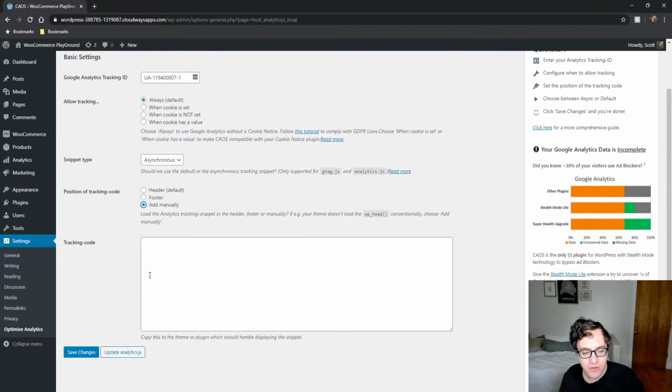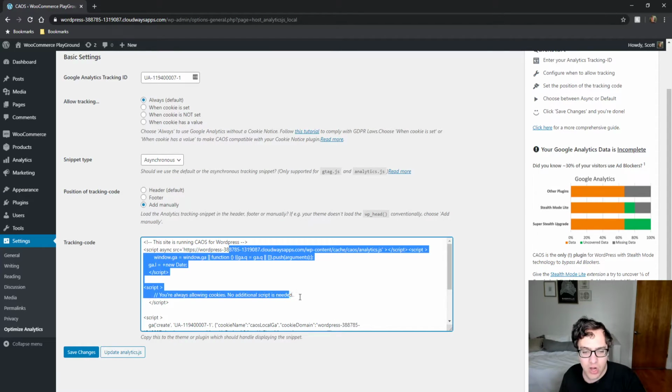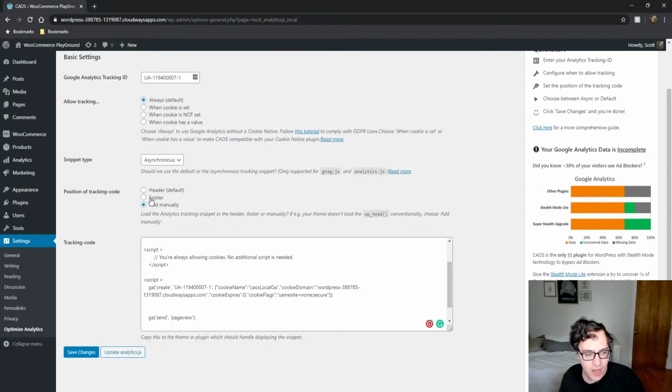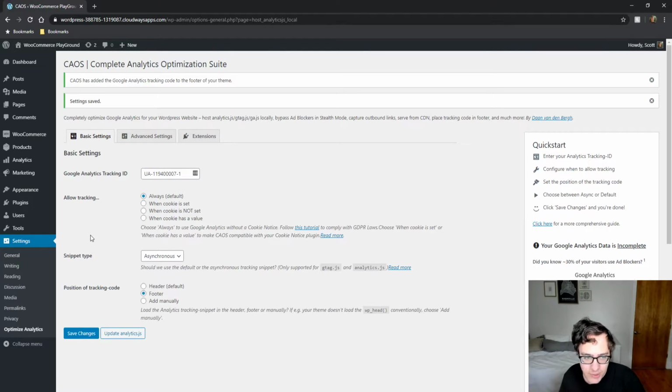If you choose to add it manually, you'll have to copy this to the theme or plugin which is displaying the snippet. I'll actually go ahead and show you what this looks like, and it asks that you copy this script. For most websites, you can choose either the header or the footer. The footer is ideal, just because then it's downloaded after the rest of the important stuff on your site is downloaded, but it doesn't really matter. If it's in the header, you're going to get more accurate analytics.